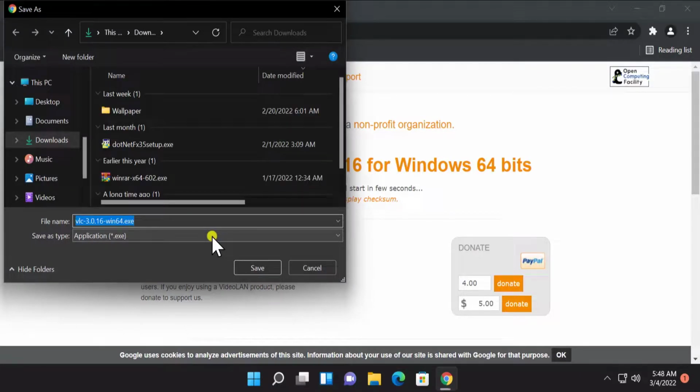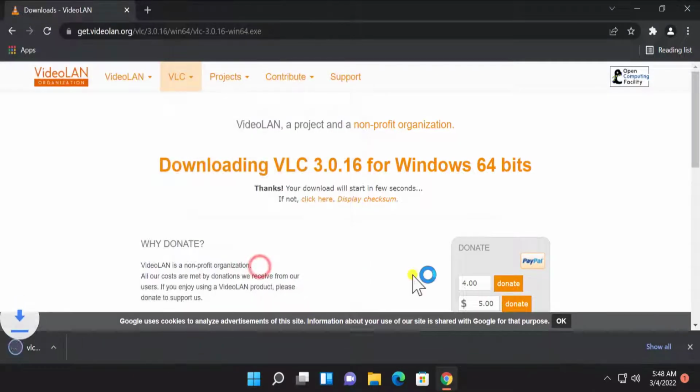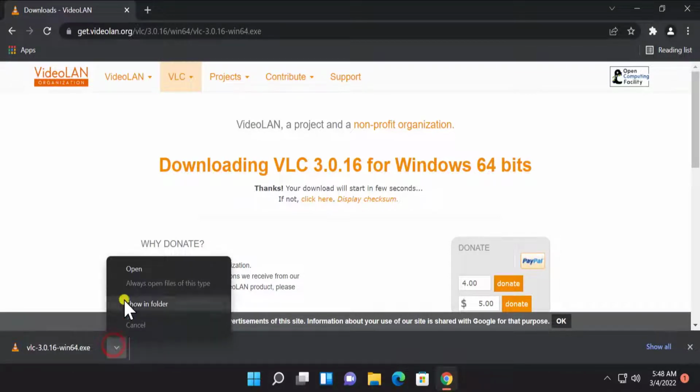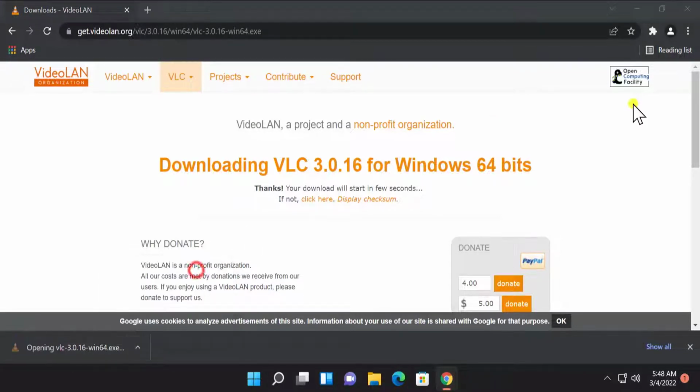It will start downloading on your Windows 11 PC. As you can see, it's asking for the destination folder on Windows 11. Let me select download, click on save, and you can see it's downloaded. Just click on this arrow and click on open.